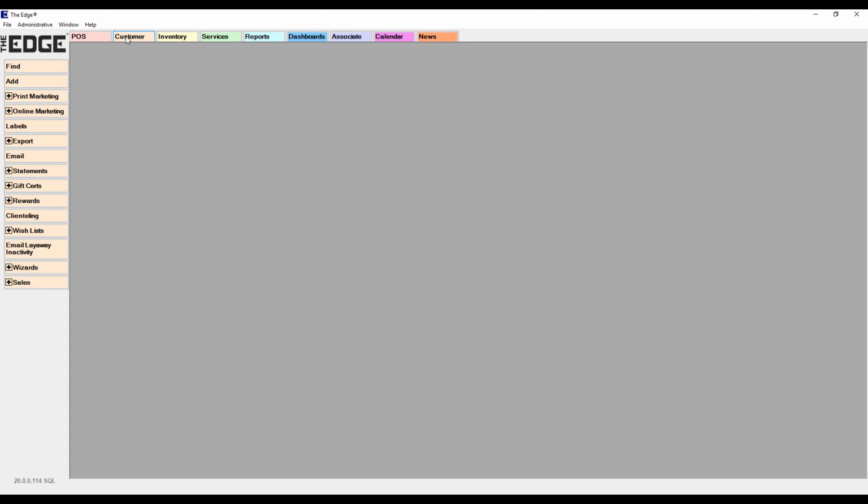So to get started, we're going to come up to our orange customer button up at the top of our Edge screen, and we're going to click on print marketing on the left-hand side. Now, this button here is going to have a button subtree underneath. So you're going to see we have order now. This is where we're going to come in to place manual orders. We can order at any time on the fly using order now.